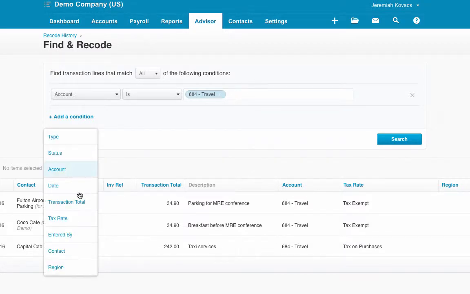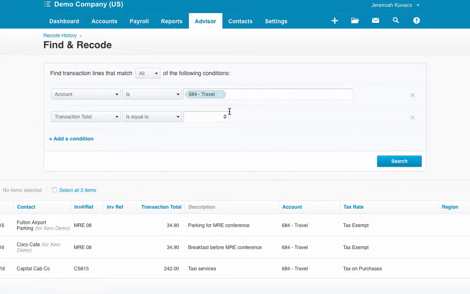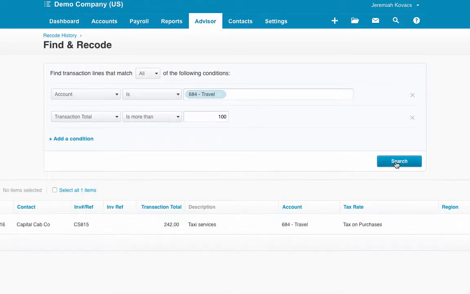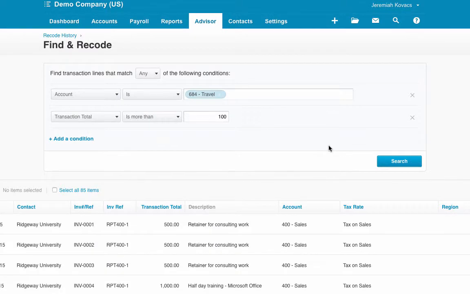But let's say I wanted to do a transaction total is more than $100. So when it hits search, by having find transactions that match all of the conditions rather than any of the conditions, it's going to show me only the transactions that are over $100 and in the travel account. So if I type in any, it's going to give me a whole different set of transactions.